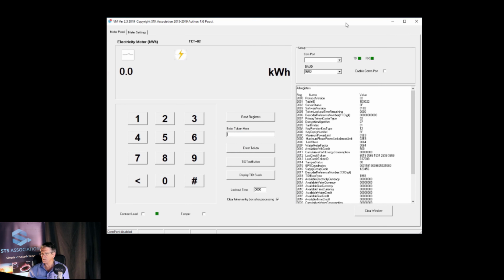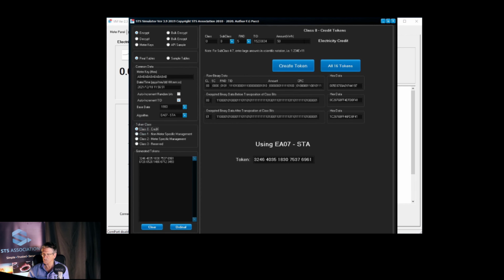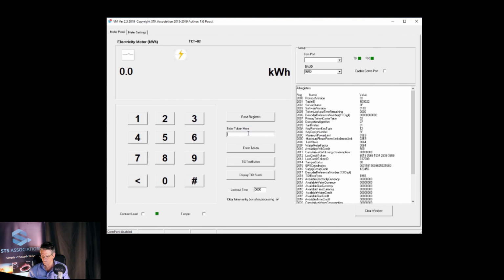So let's put another credit token in, just so that we have some credit in this meter. So we'll encrypt the class 0, generate an electricity credit token. There it is. Let's grab it. It's 50 kilowatt hours again. Put it into here. Okay, there's our 50 kilowatt hours, and you'll notice now that the latch is closed. We can connect the load here.